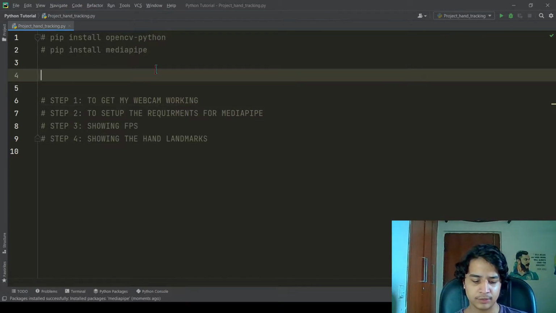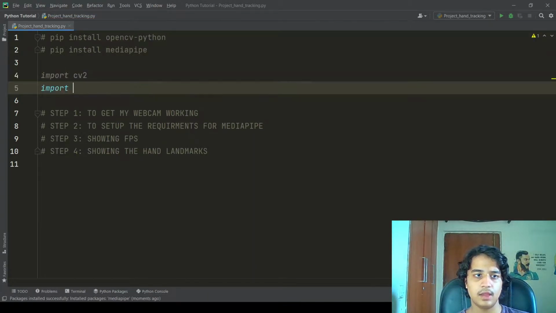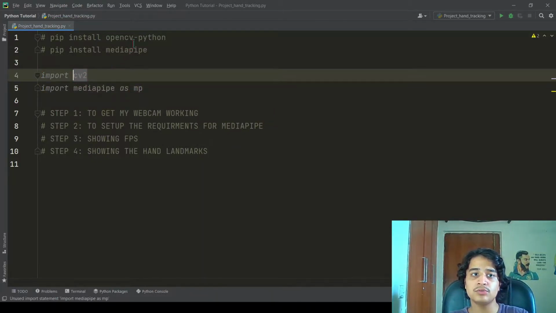Import cv2 and import mediapipe as mp. Yeah, so when you want to use this OpenCV module which you just installed, you have to import it like this, and OpenCV is imported by the name cv2.